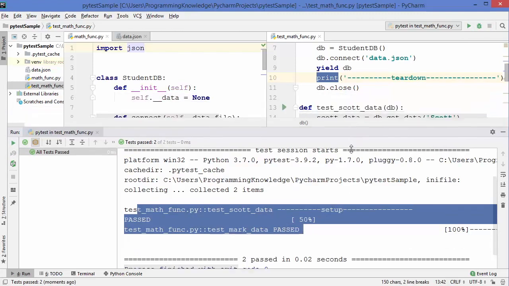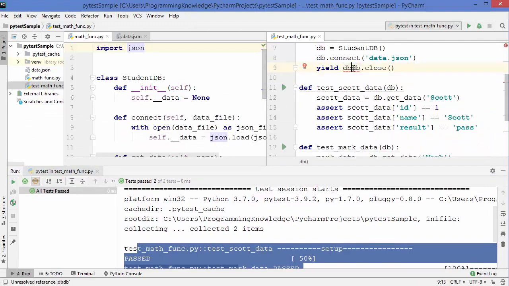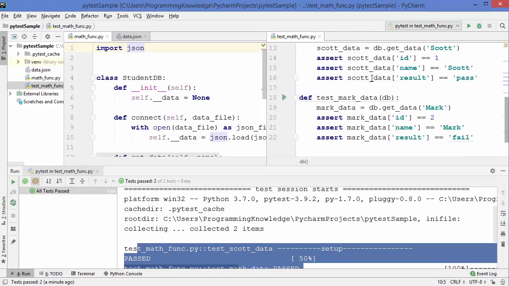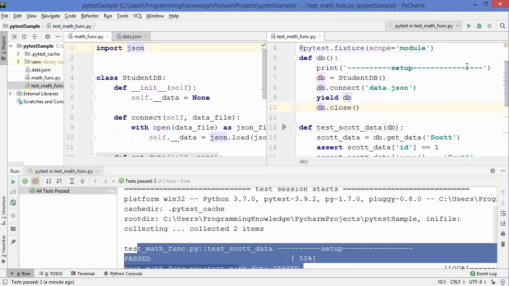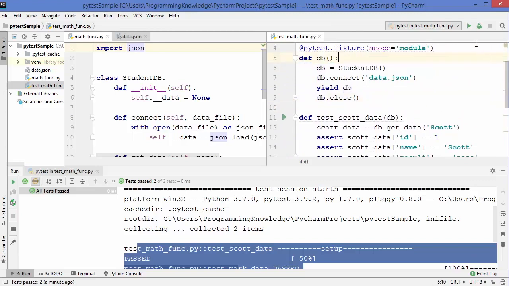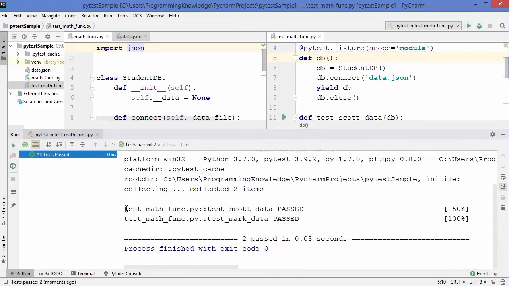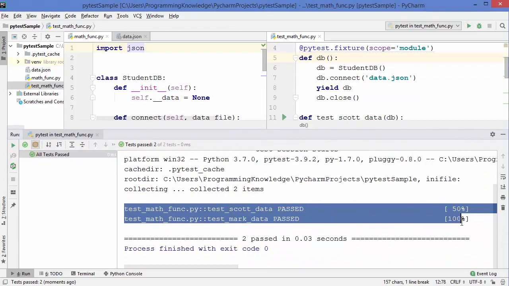Let me just remove these print statements because they are just not looking good on the tests. So I'm going to just remove the setup and teardown print statements from here, and I'm going to run the tests once again, and then you will be able to see the correct verbose output here.